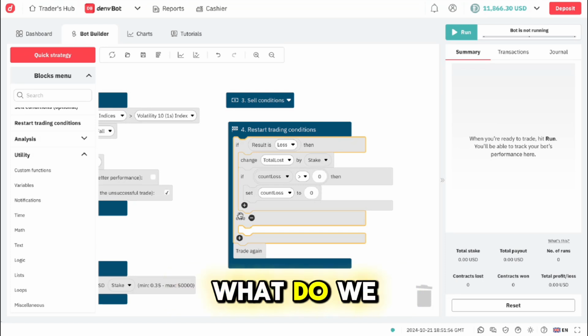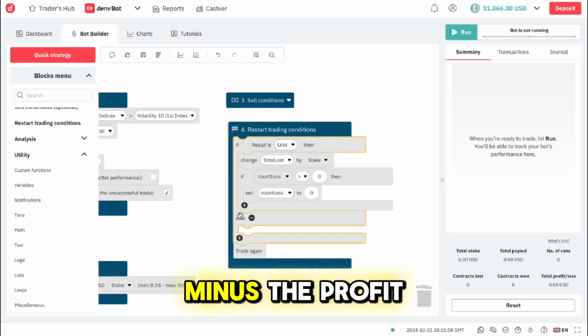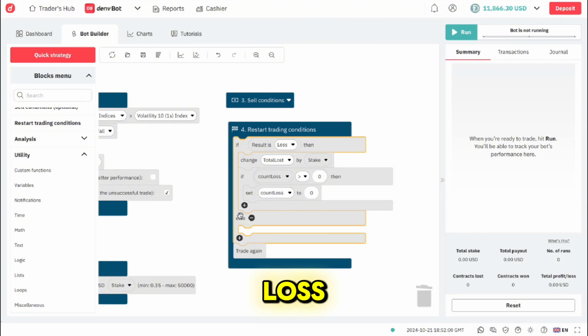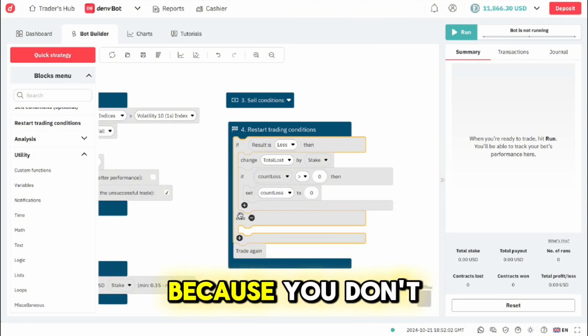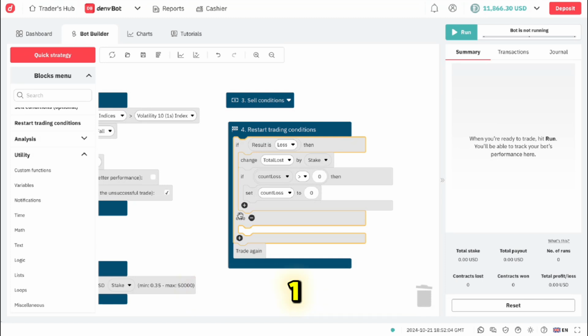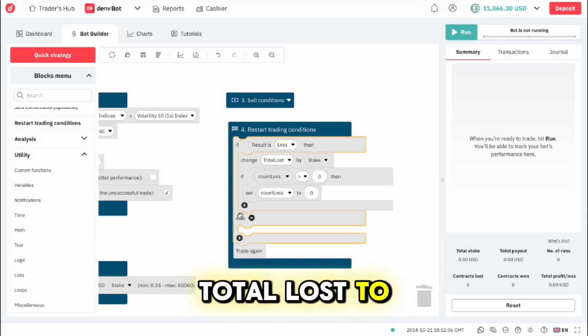If we win, what do we do? We need to minus the profit from the total loss, and then also check if the total loss is less than 0, because we don't want it to go to -1. We set the total loss to 0. Okay, let me show you.